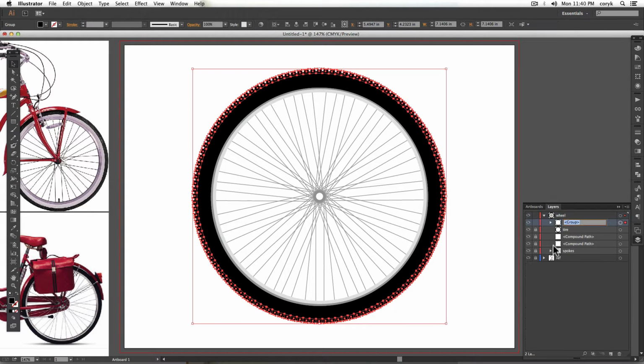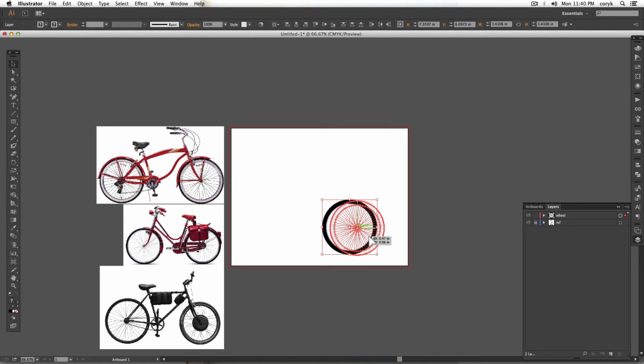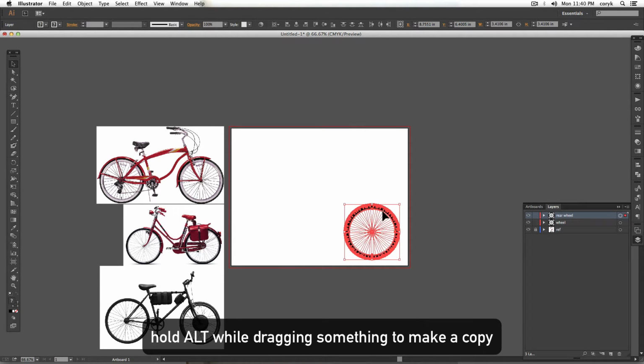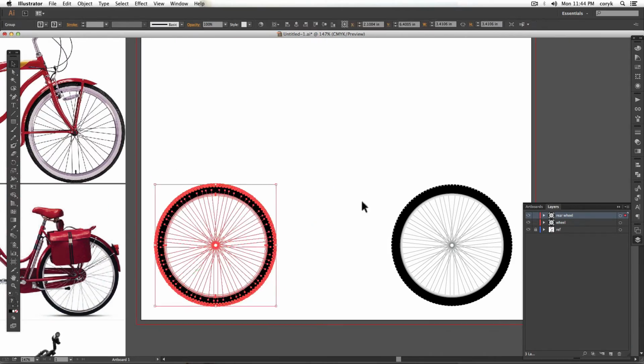Then I'm going to lock everything, select that tread, group it, and center it on everything. I also like to name things as I do it because then I know what's going on. So there's one copy. I'm going to make a copy of that wheel. There's the other copy. So now we have two wheels.